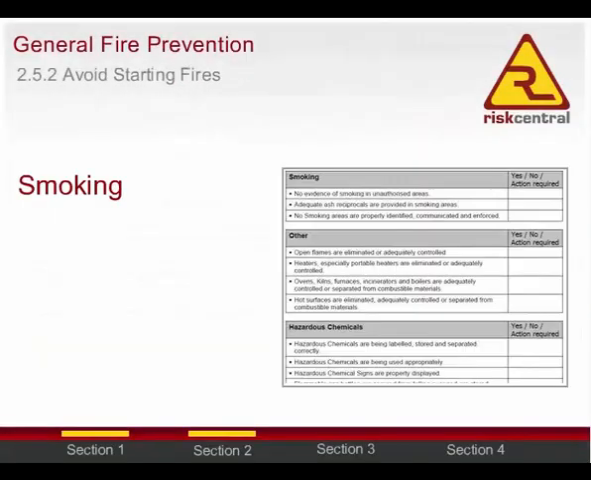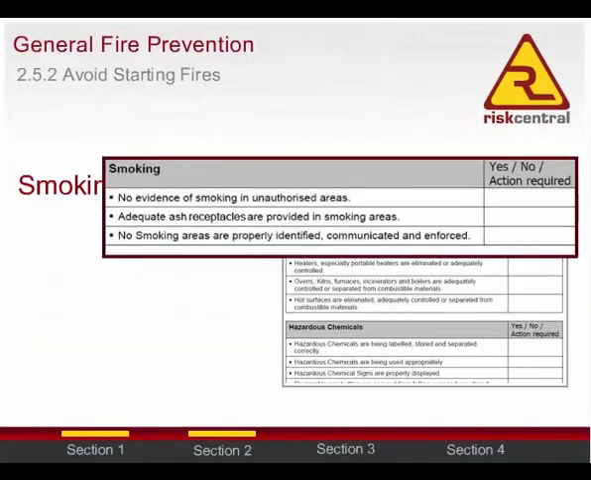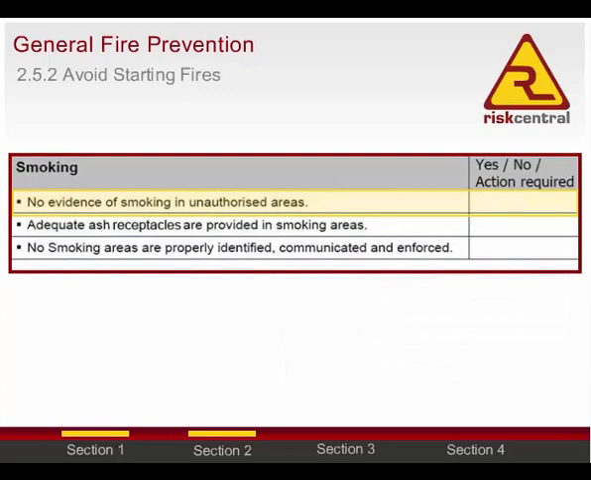Smoking. No evidence of smoking in unauthorised areas. Adequate ash receptacles are provided in smoking areas. No smoking areas are properly identified, communicated and enforced.